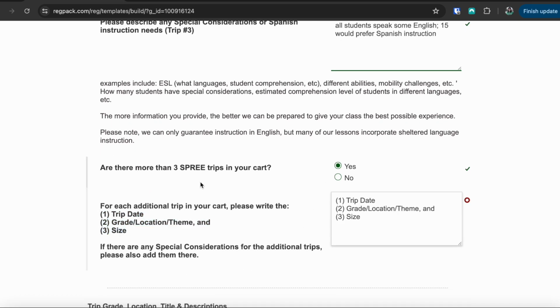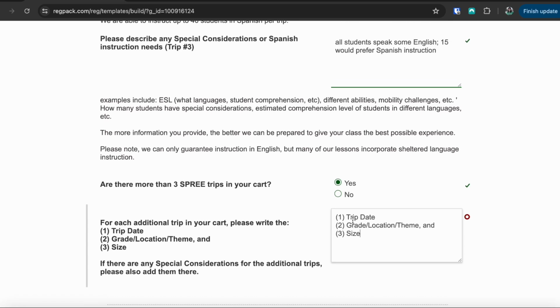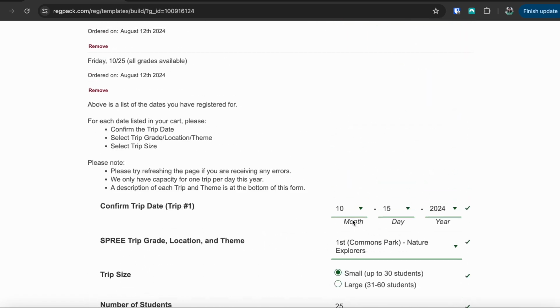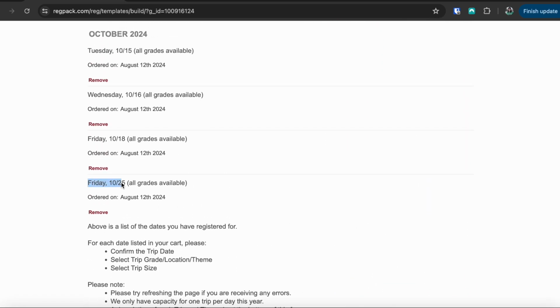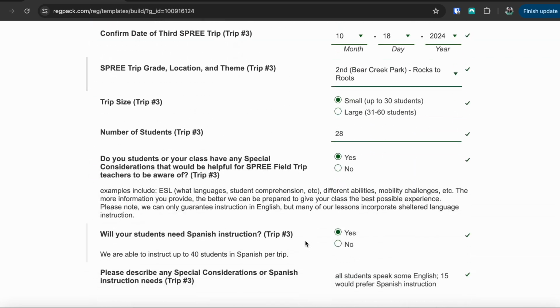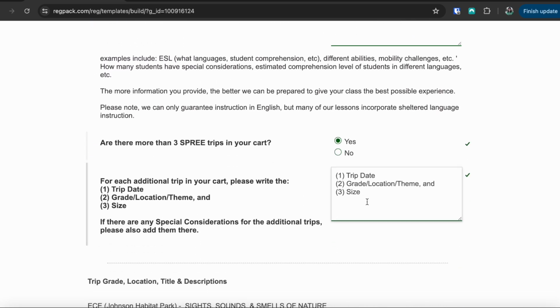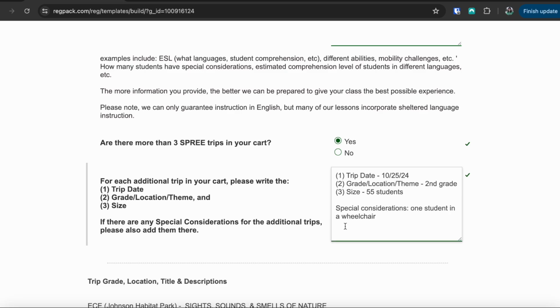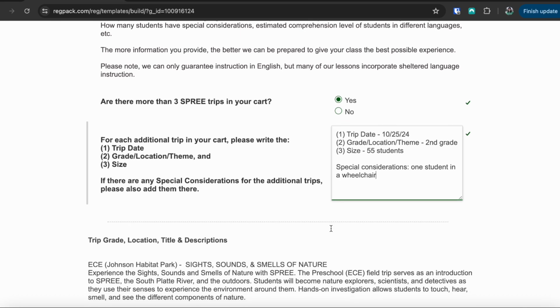So since I have more than 3 trips in my cart, I said yes, and now I'm going to put this additional information just in this comment box right here. So my 4th trip is Friday, 10/25. So I'll write that in. Special considerations, if any apply.